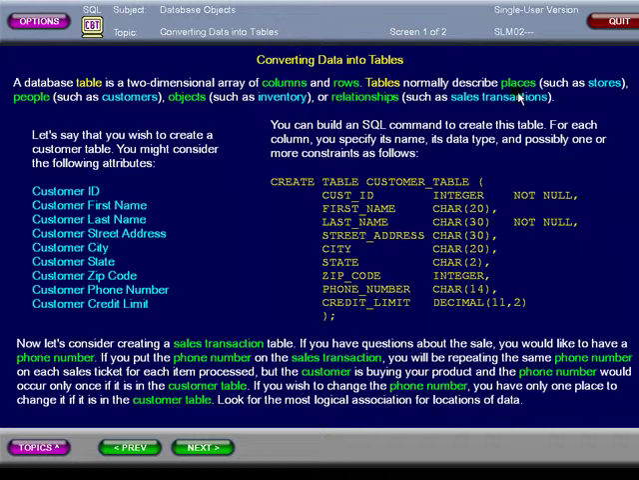Tables normally describe places, such as stores, people, such as customers, objects, such as inventory, or relationships, such as sales transactions. Let's say that you wish to create a customer table.